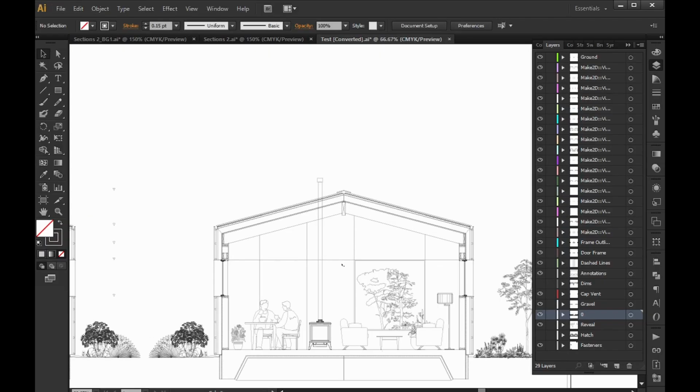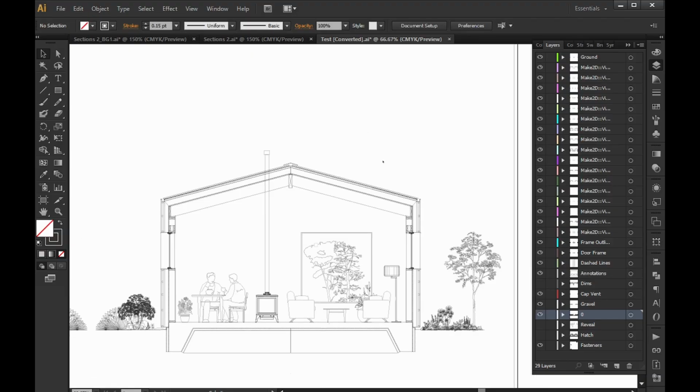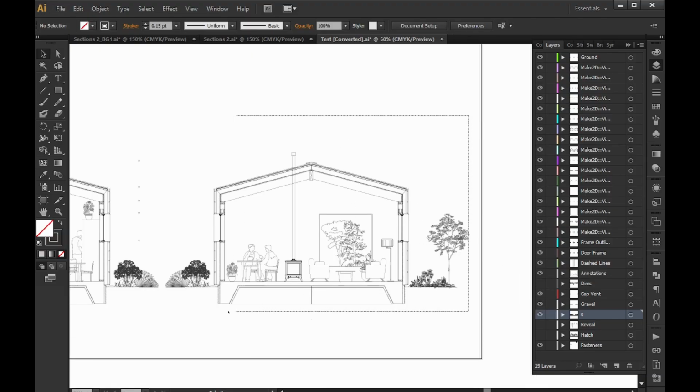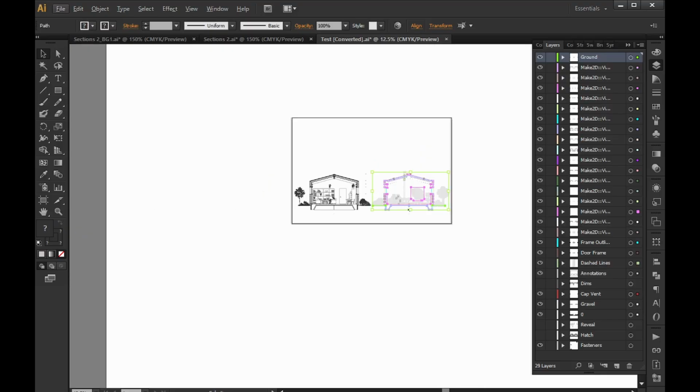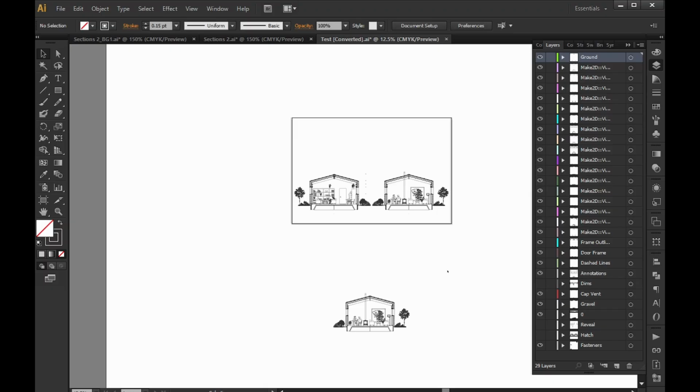I also don't want these reveals. So if I go to my reveal, I'm going to turn this off as well. Nice, okay, this is what I want. So if I take this guy, I'm going to duplicate it down here. While I'm at it, I'm going to make a new layer. I'm going to call it hatch new.